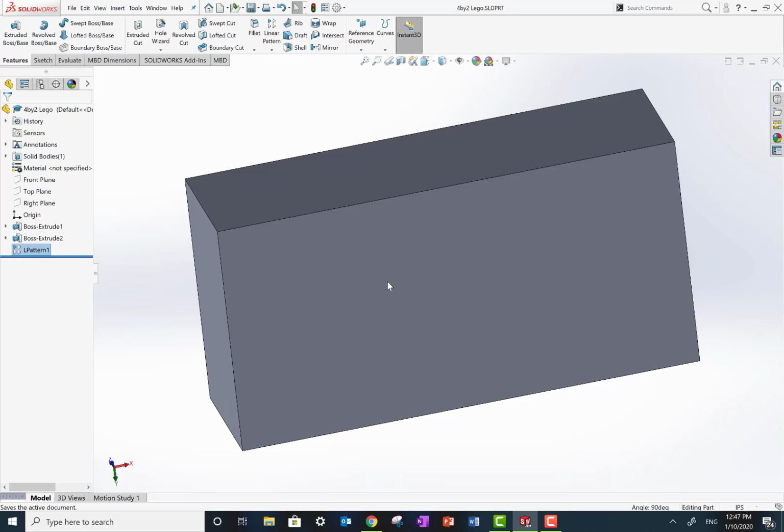Now a shell is very helpful. It's very powerful. It basically, you tell it how much to leave behind. It only works when you can uniformly remove material and leave material behind that's of the same thickness. If you need something that's uneven, if you only needed a square hole that goes up to here, then shell would not be a good fit. So shell is right here in the features tab.